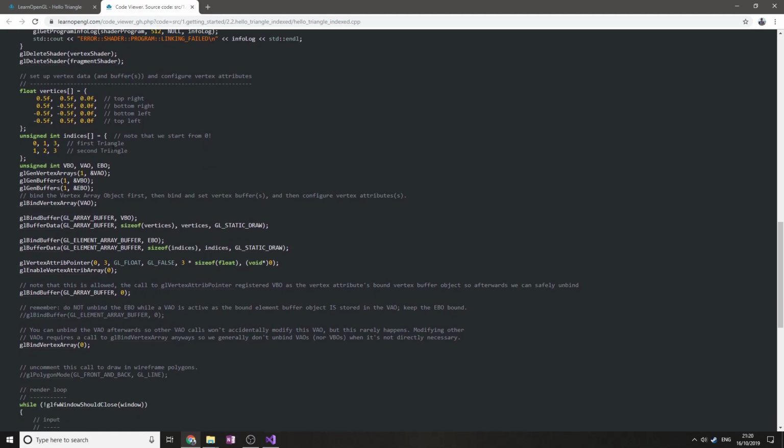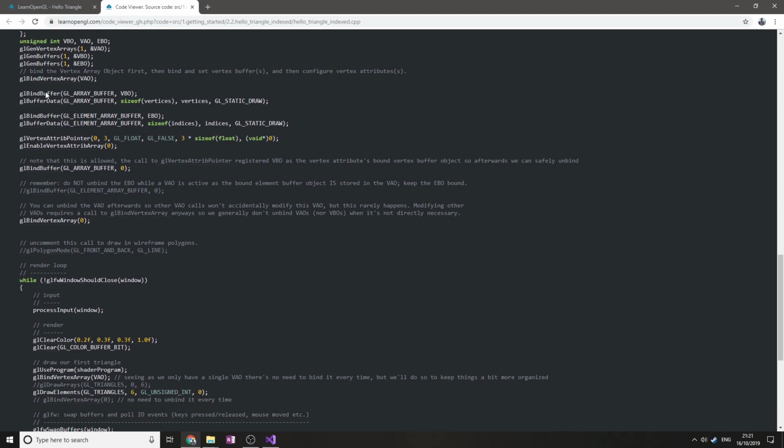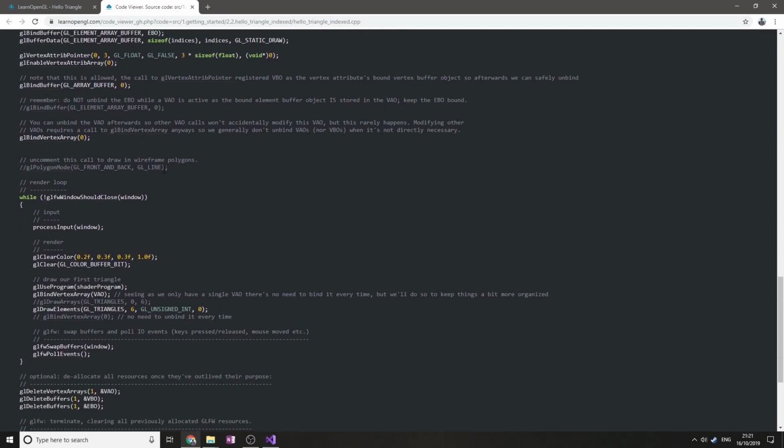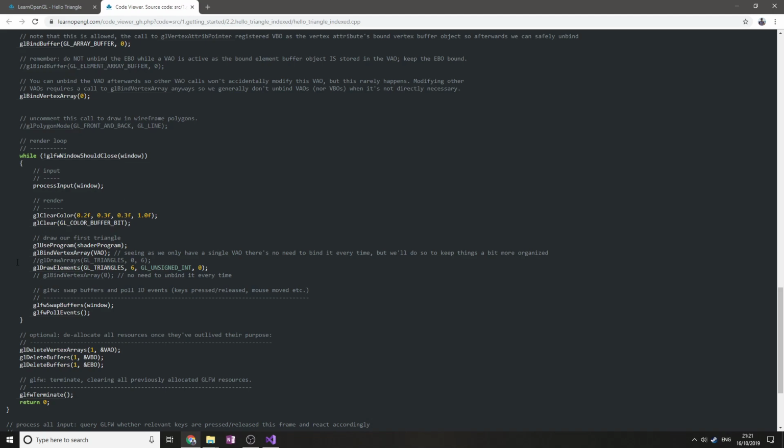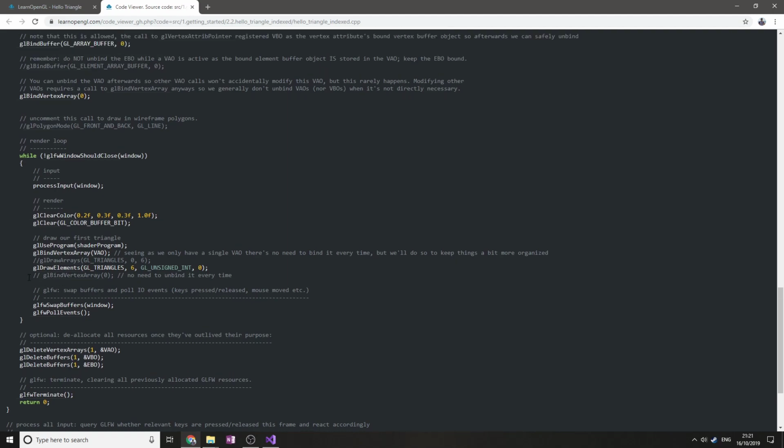And you can see that they've got their VBO, VAO, and EBO there. They're generating the vertex array object, vertex buffer object, element buffer object, binding all the data, and then down the bottom here, they're drawing. What's quite interesting here is they're drawing without calling the element buffer object, which is what we're going to be doing in ours. Interesting.